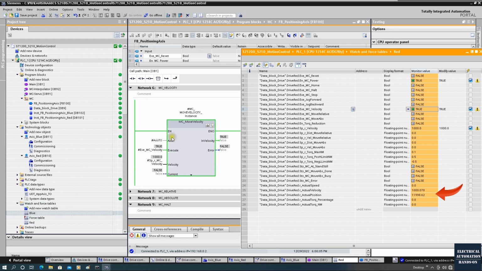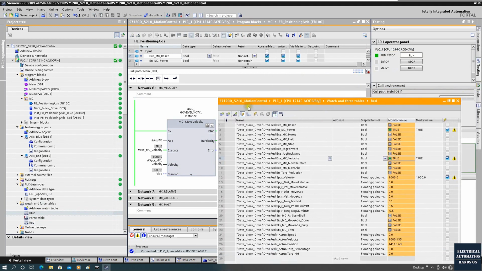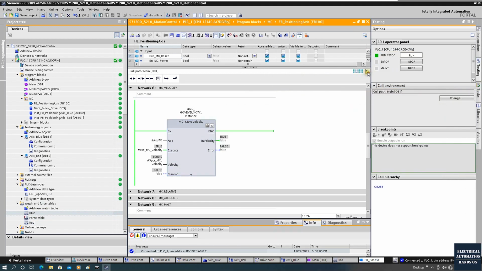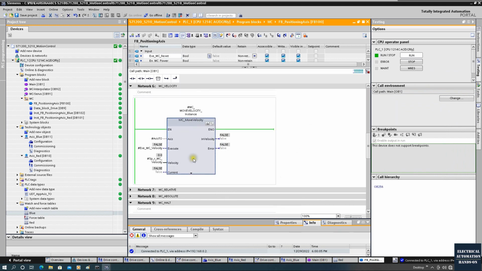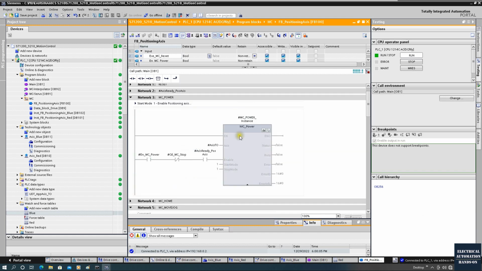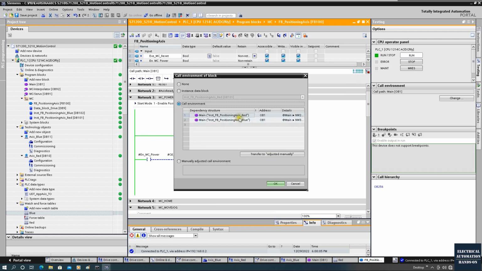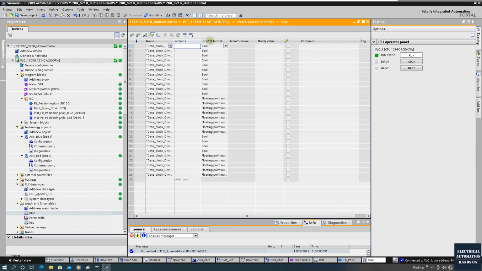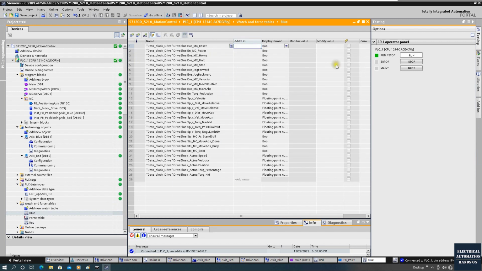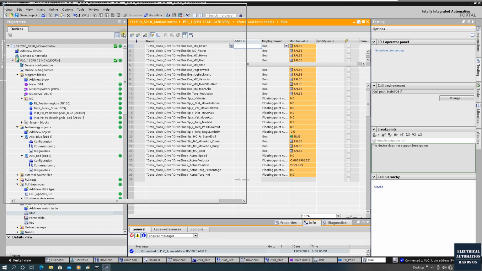So I can temporarily minimize this and switch to the blue drive, click OK. So now the blue drive, we haven't powered up yet. Now it represents the blue drive. Okay, double check, we are running the blue drive. And now I can open this monitor list. Blue drive, click monitoring and follow it.